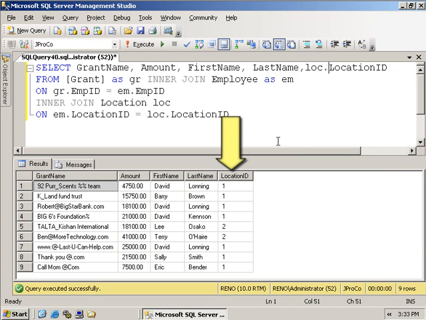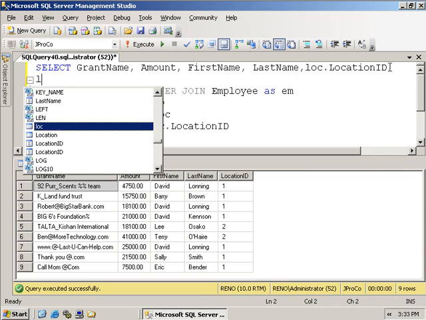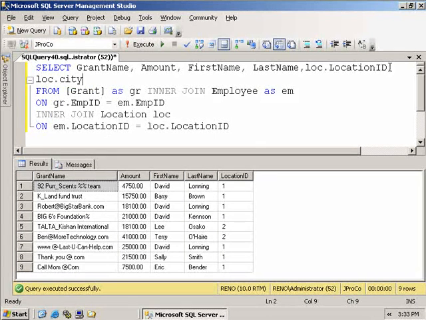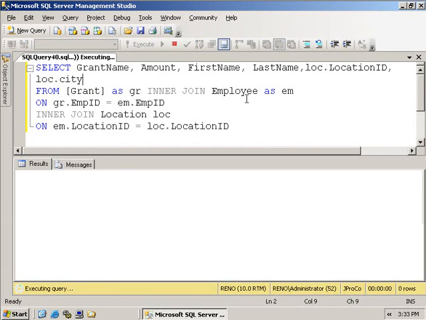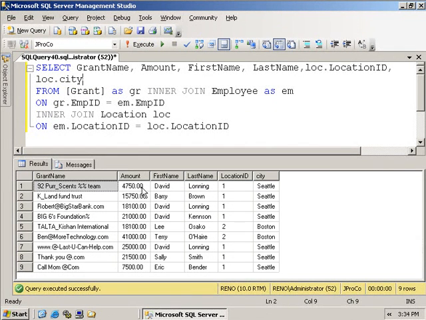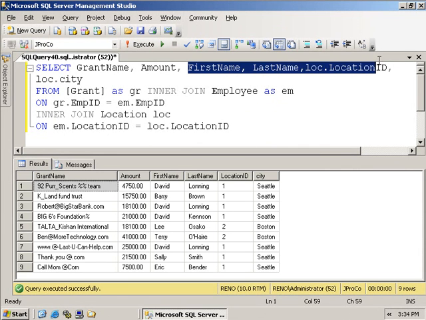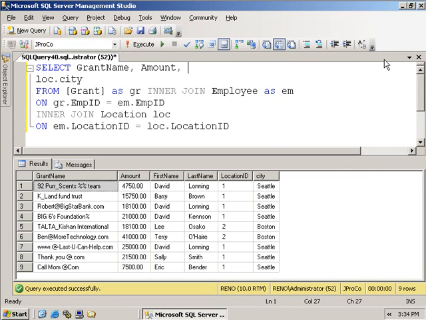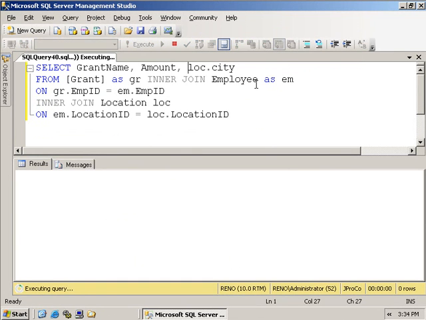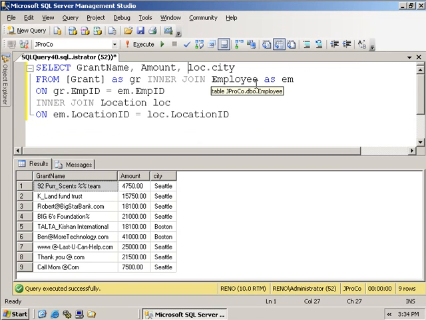Here is the new result set showing the location ID field. We also want to include from the location table the city field. Now we can see exactly which grants were found from which city. If we just wanted to see a city report, we could actually get rid of all these other fields and just have a listing of the grants and what cities they're from.